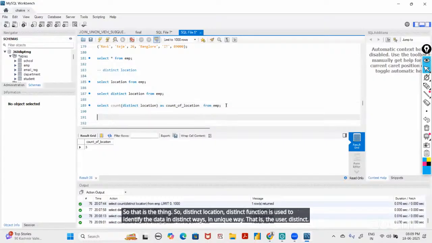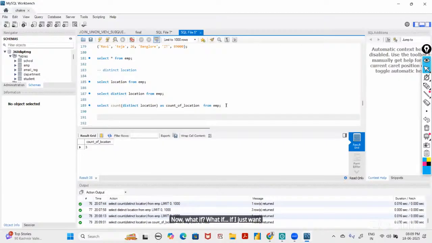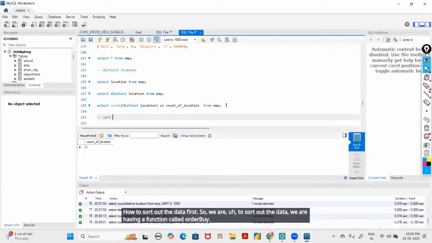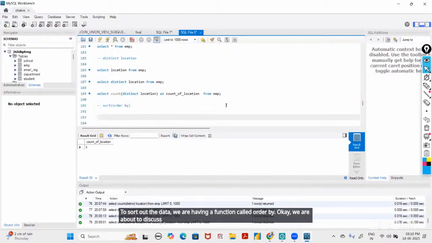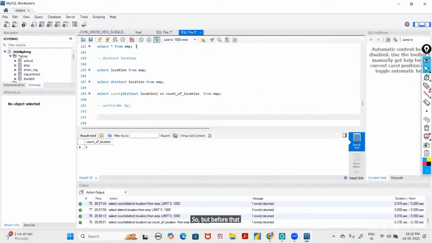Now, what if I just want to see the data? What if I want to sort out the data? How to sort out the data? To sort out the data, we have a function called order by. We are about to discuss this, but before that, let me retrieve the data first from my table.